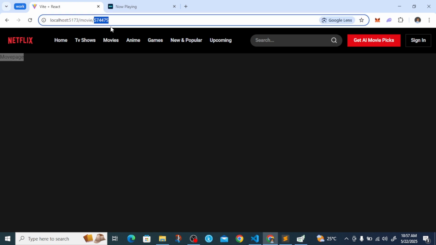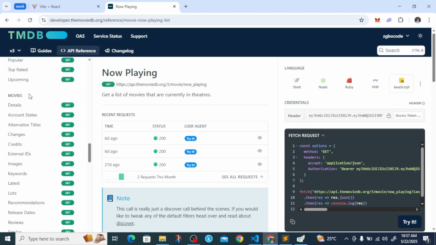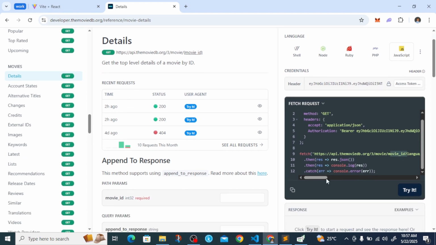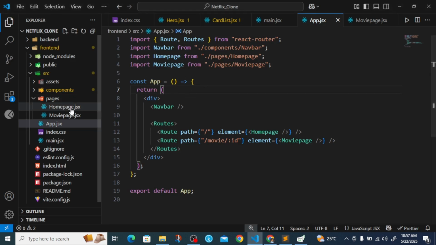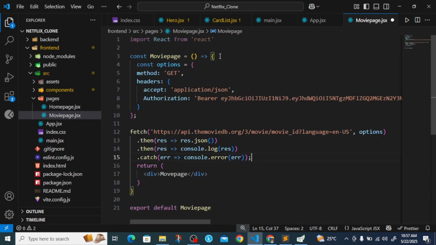All right, so the next thing we're going to do is to fetch the movie based on this ID. We can fetch a movie based on ID by coming to this movies place here and entering into the details. If you look at the code here, you will see /movie/movie ID. So we can just copy this request, come here, and back to our movie page. You will just come here and paste it here.